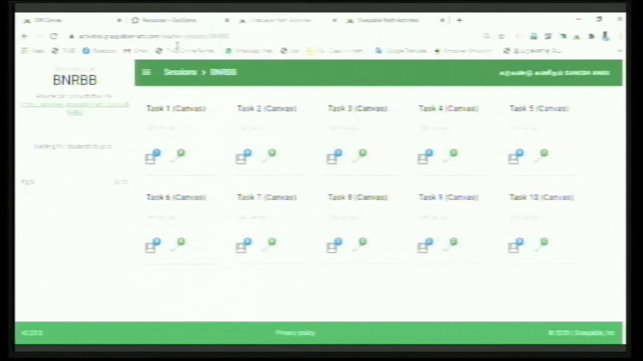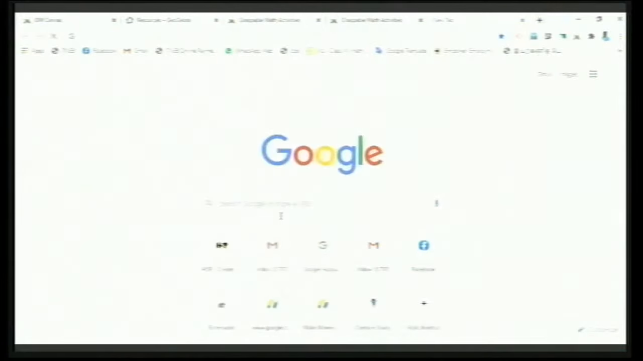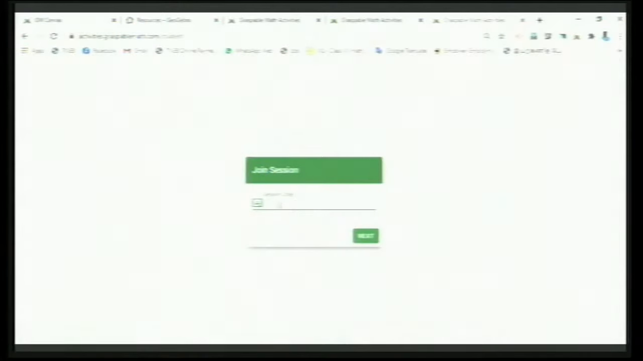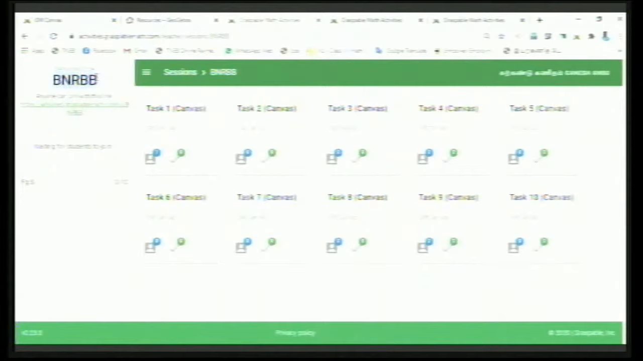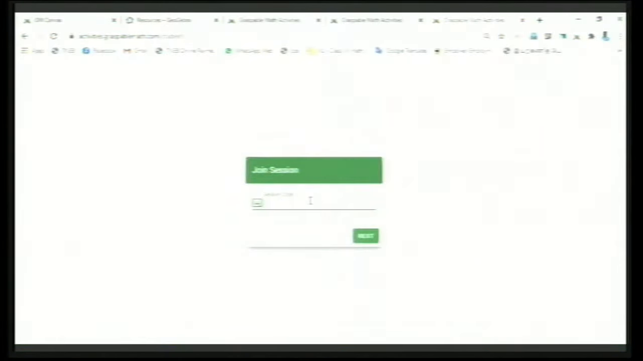Here you can see FGS. If someone is interested online, you can do it like this. Here is a link and the code, but you can't join like that. If you want to join, just search for Graspable Math, and then open the Graspable Math activities. There you can see student. Here you can see the session code. You can share this session code, that is enough. I will join using this. If any of you are willing, just click Graspable Math activities, join as a student and enter that code.